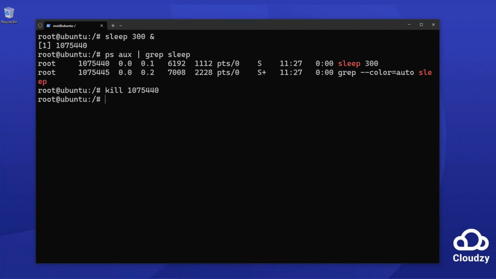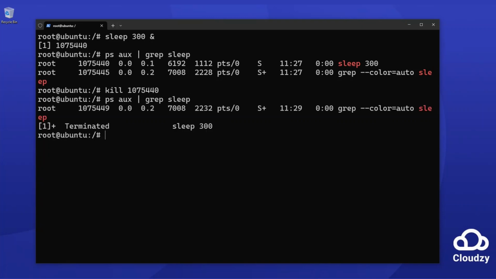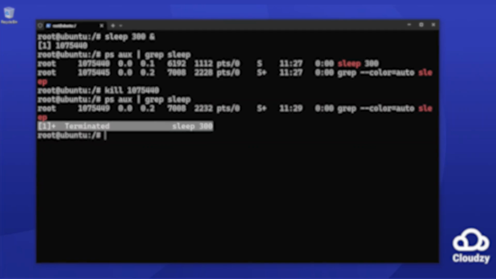To make sure that the process has stopped, check again with this command, ps aux | grep sleep. If you have successfully terminated the process, it will no longer appear in the output. If it's still listed, you may need to send a stronger signal, kill -9 PID. This command forcefully stops the process.